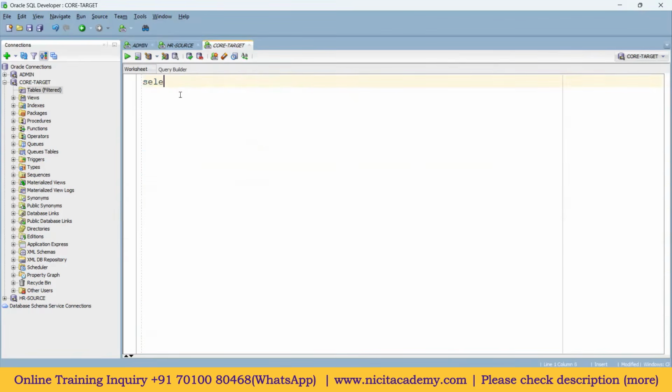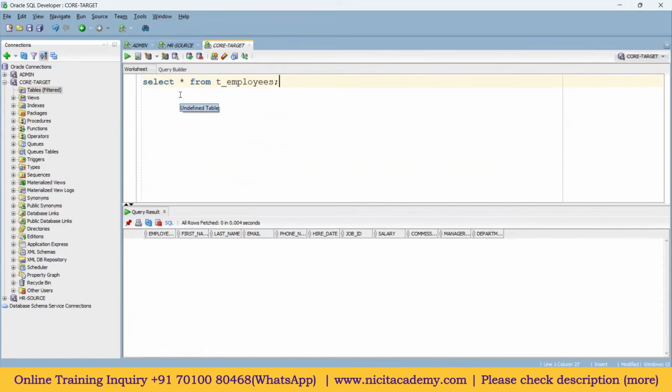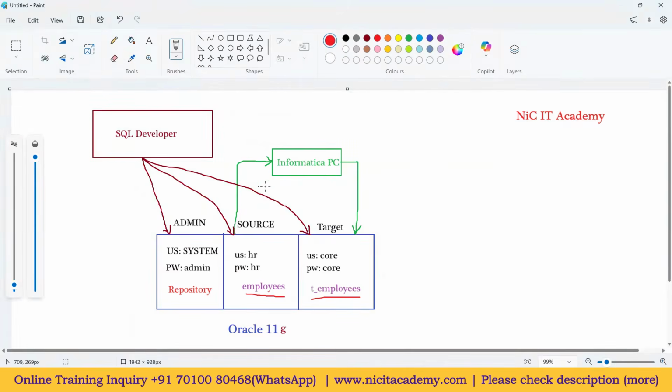If you go and check here, one table should be there. So what is the table? Select star from T_employees. This table should be there, right? Yes, without any data. So what we are going to do? We will install Informatica PowerCenter. After that, we will read the data from this HR.employees and write it into core.T_employees. I hope you are clear now.